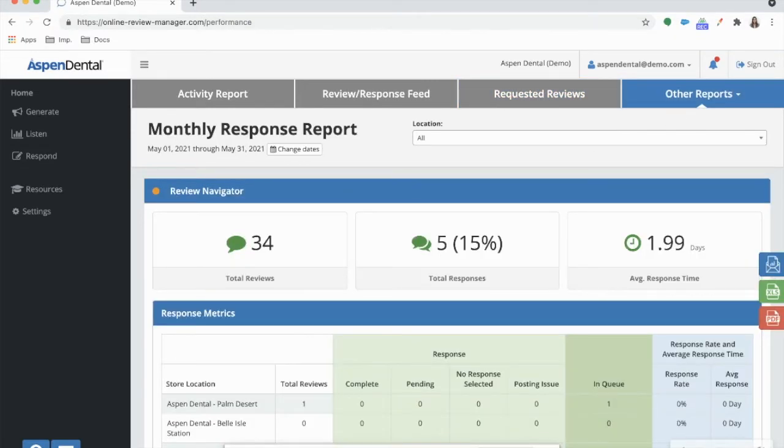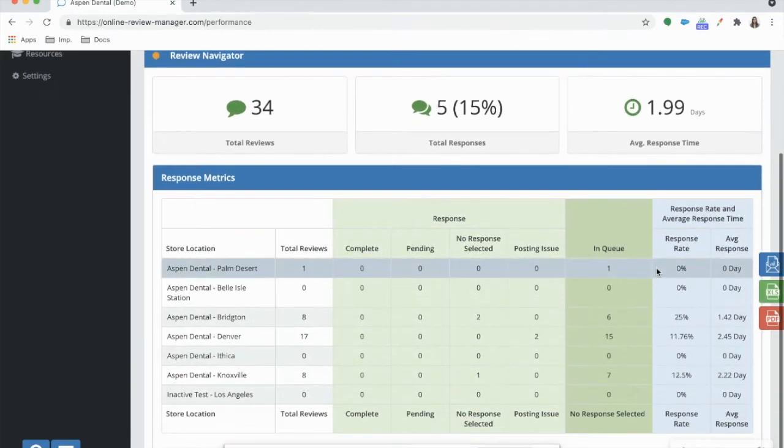The response report shows some more in-depth response data. It shows the total number of reviews and then breaks down the total number of responses by ones that were successfully posted live, the ones that are pending approval, the ones that you decided not to respond to, the ones that encountered a posting issue, and the ones that are still in the queue to be responded to. If it is a multi-location brand, you can also see all of the locations stack ranked against each other.